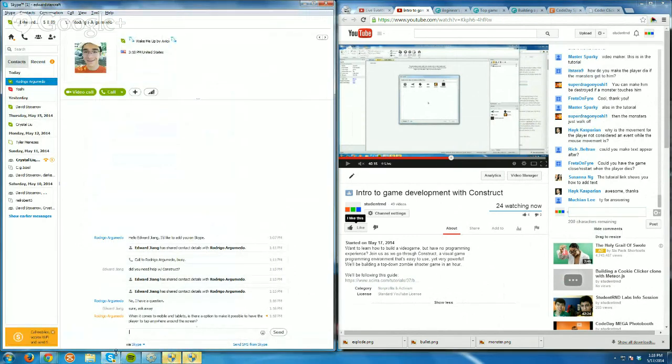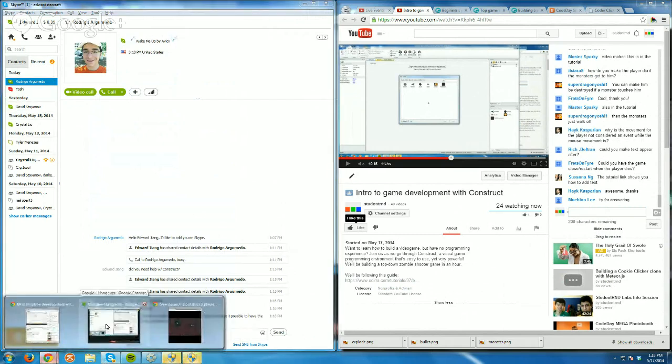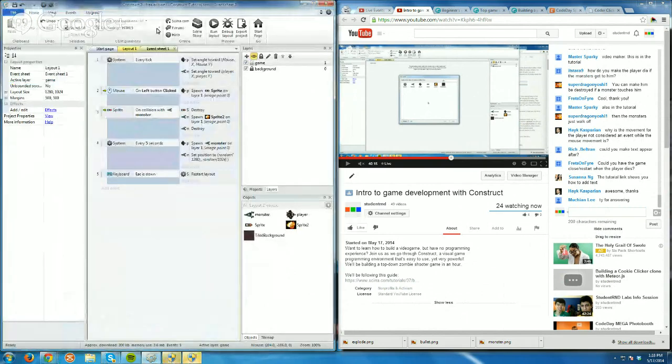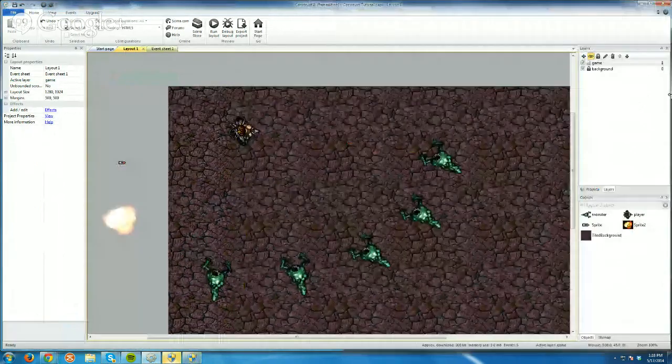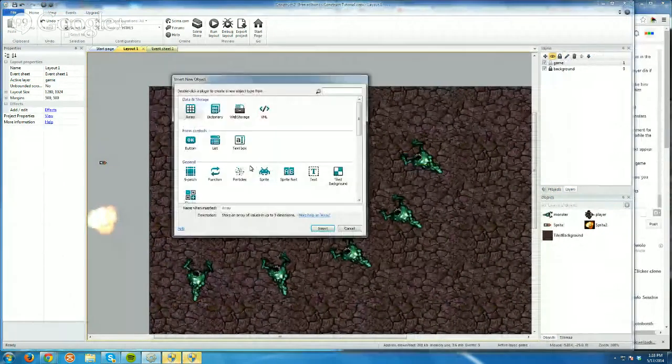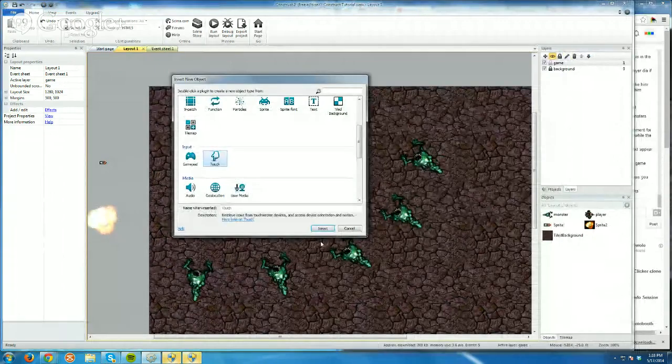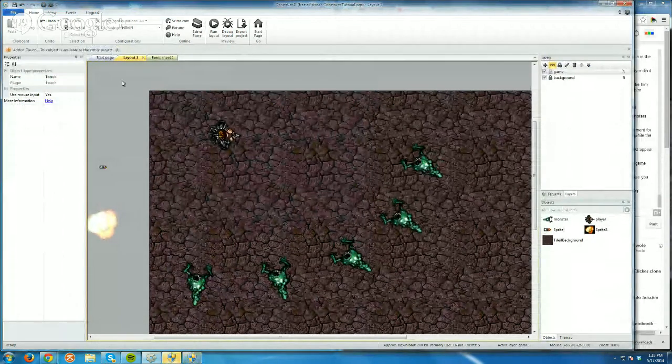Rodrigo says, when it comes to mobile and tablets, is there an option to make it possible to have the player tap anywhere on the screen? And yes, it is indeed possible. What we can do in Construct is add the touch object.